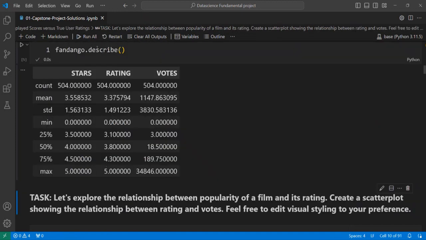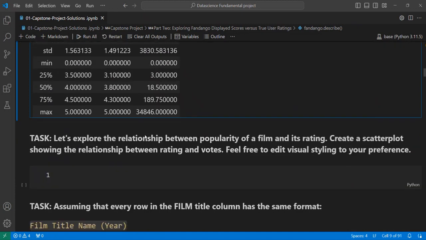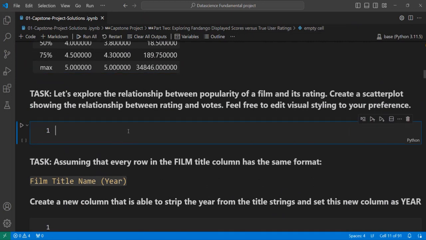So this describe method will take only the numerical columns and it will return the count, mean, standard deviation, minimum value, maximum value, what is 25%, what is 50%, and what is 75%. Then we have to find the relationship between the popularity of the film and its rating.